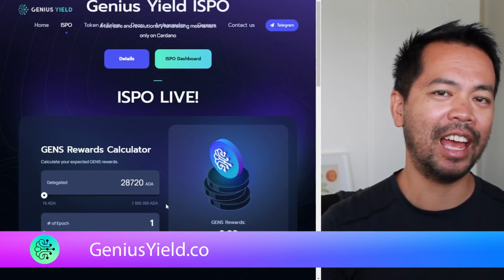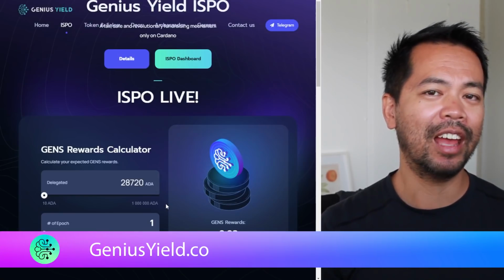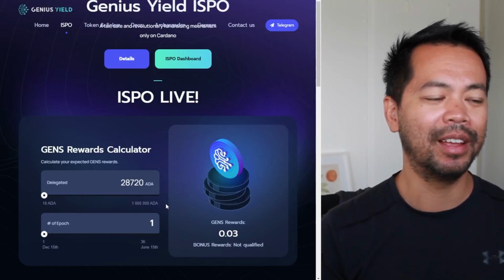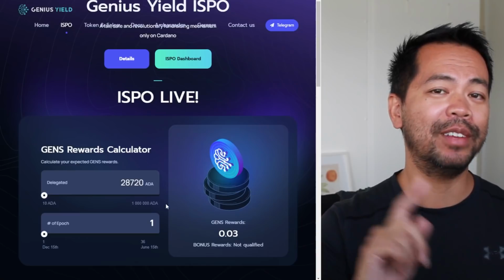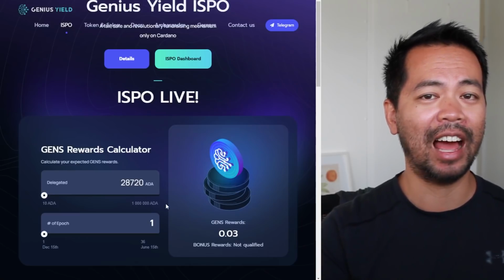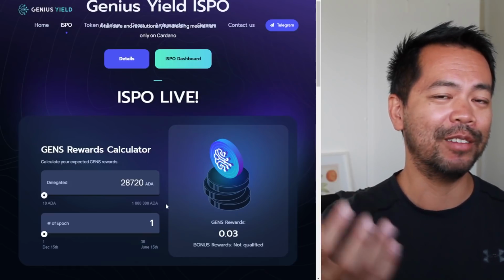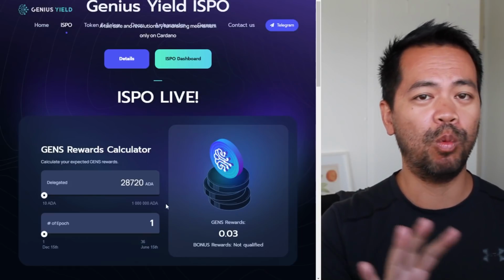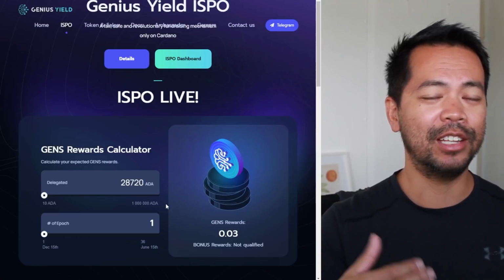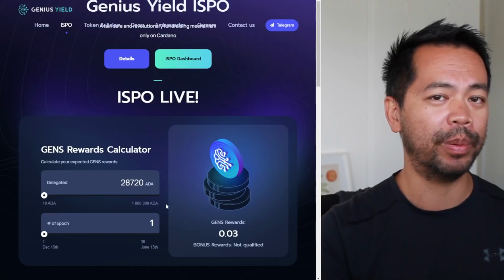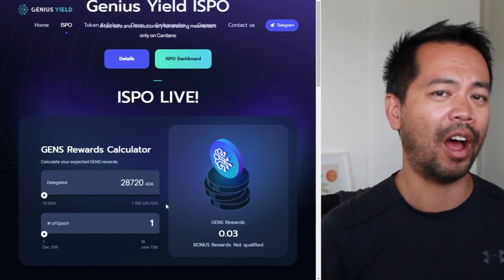Genius Yield is another ISPO that I've been following ever since its launch back in December, and I absolutely love the project. I have an interview with Bart and Lars coming right up after the ADA Finance one, and you can find out a little bit more about what the protocol can do in terms of its automatic yield optimizer and its AI platform behind it as well.